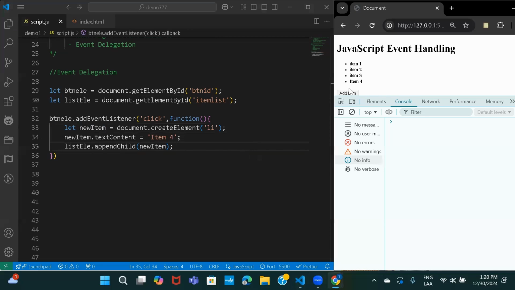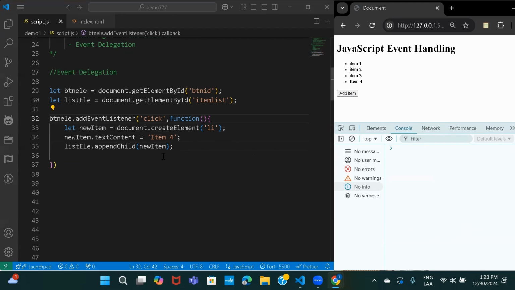Let's just save this and check it out. So if I click on add item, you see the new item got added. All right, and then there is something else that you can do here. Right now, if you see, I'm hard coding the text content, right? So let's create an input box here, and whatever the user types in the input and clicks on add item, it should keep on adding, right?